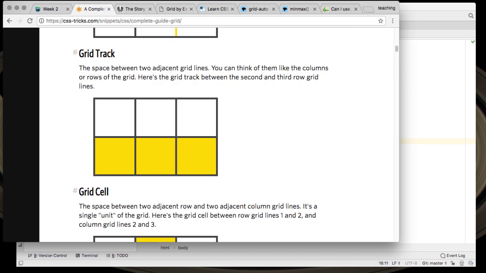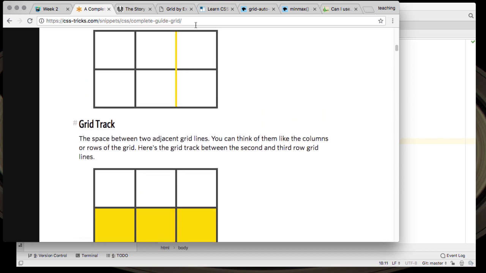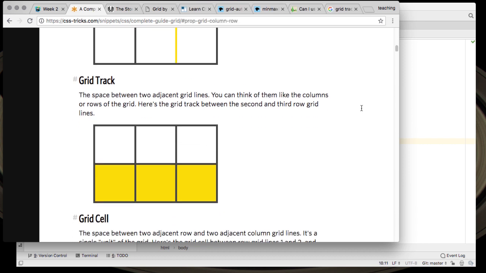The next term is grid track, and this refers to the rows or columns of the grid. So it says a space between 2 adjacent grid lines. So we saw our grid lines border the tracks. So this is a column track and a row track, but they're just referenced as tracks. In the style for the grid container, we're going to be able to set the height of the row tracks and the width of the column tracks, and we'll be able to define how many tracks there are for each.